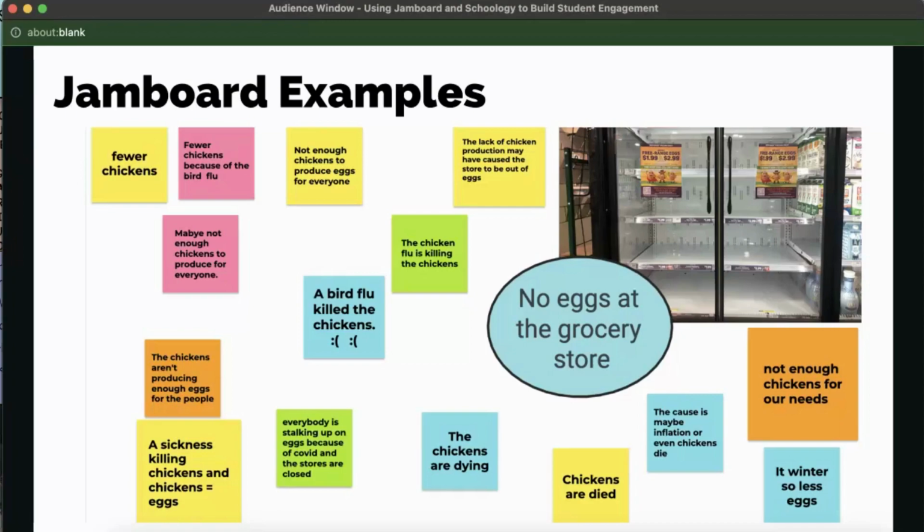I also did the missing effect and the cause. So the cause is no eggs at the grocery store. What could be the effect of that? And students had to share out with that.